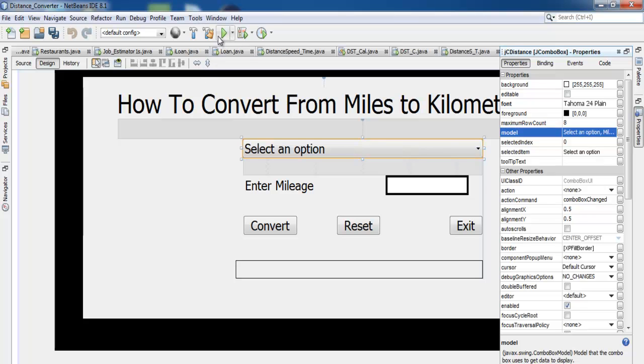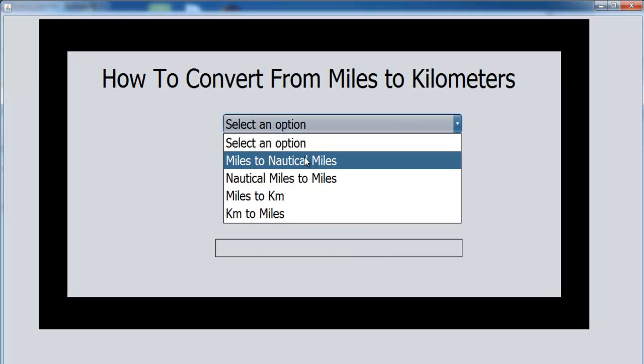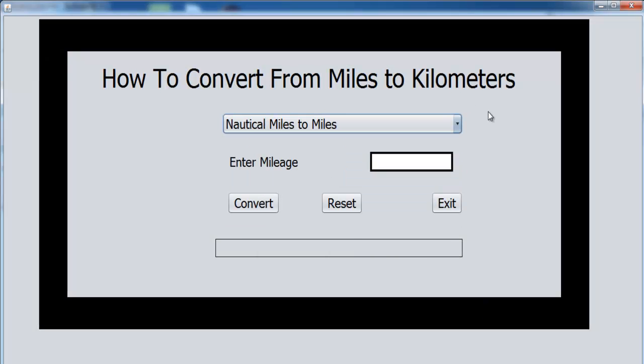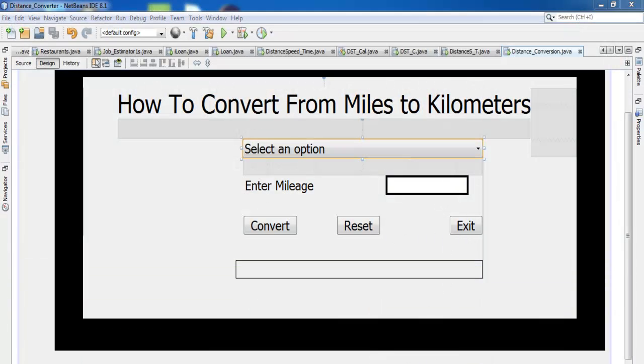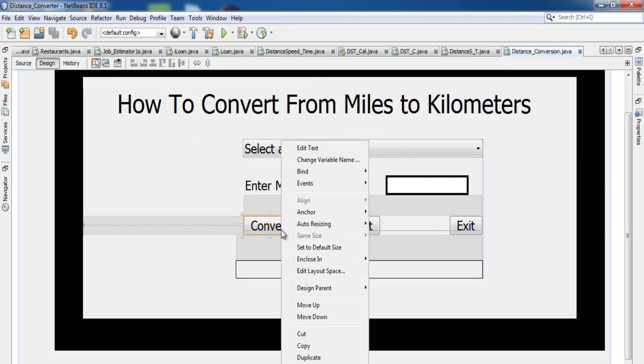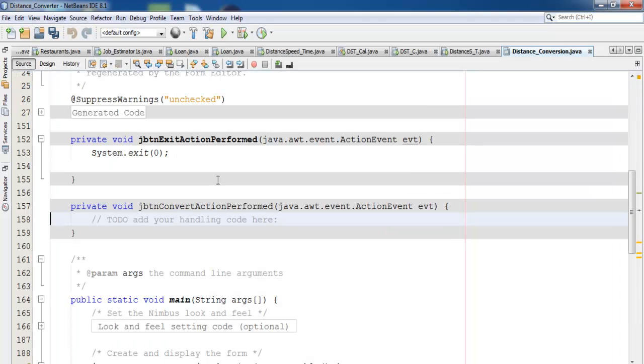So if I decide to run it, let's just compile and run. Let's see how it looks. Yeah, that's how it's looking now. So I can just select any of these options. Okay, that's fine. Alright, now let's enter 1 or 2 lines of code and get this out of the way. So select convert, right click on it, go to event, select action performed. Okay, right in here, let me enter.